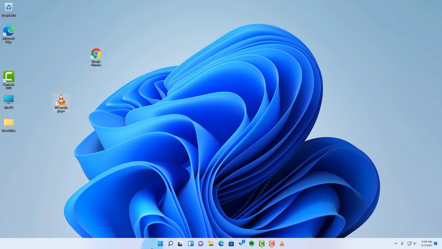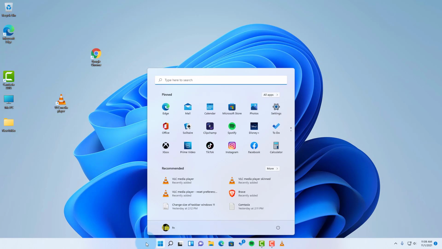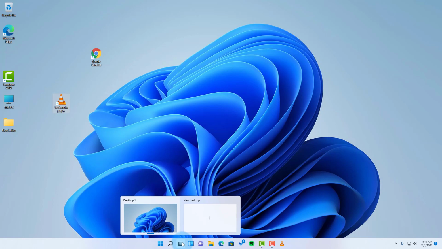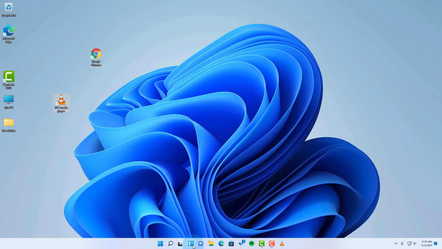Now this is the start menu on the taskbar, and it's here by default. So when I click on that, I can access all my apps, and these other 4 apps, the search, the widgets app, the chat app, and the multiple desktop app are here by default. And if I try to right click, I don't have the option to unpin it.